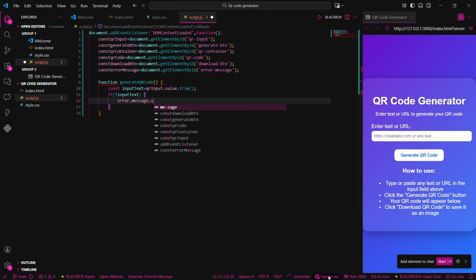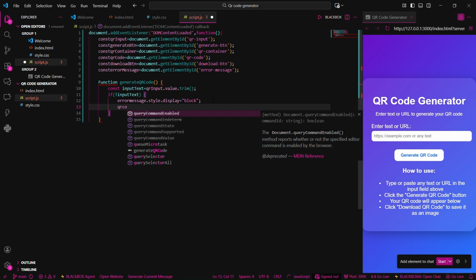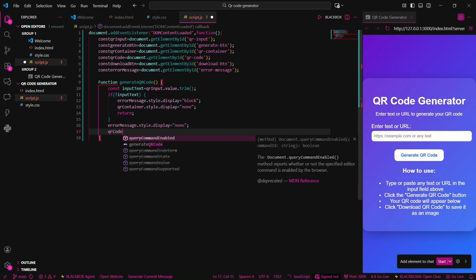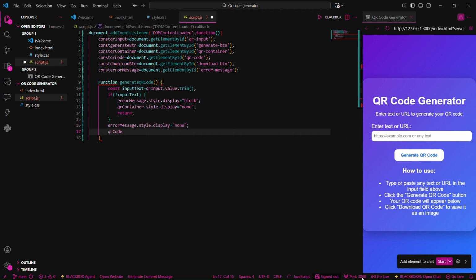QR container.style.display equals none. It hides the QR container so it does not show old QR codes. Return stops the function completely. This is a basic input validation essential in all real apps. If input is valid, hide the error message. QR code.innerHTML, delete any old QR code before drawing a new one.